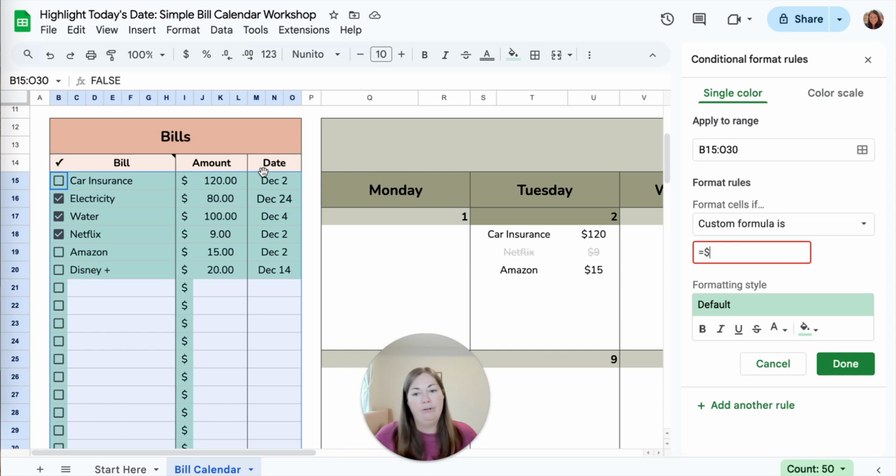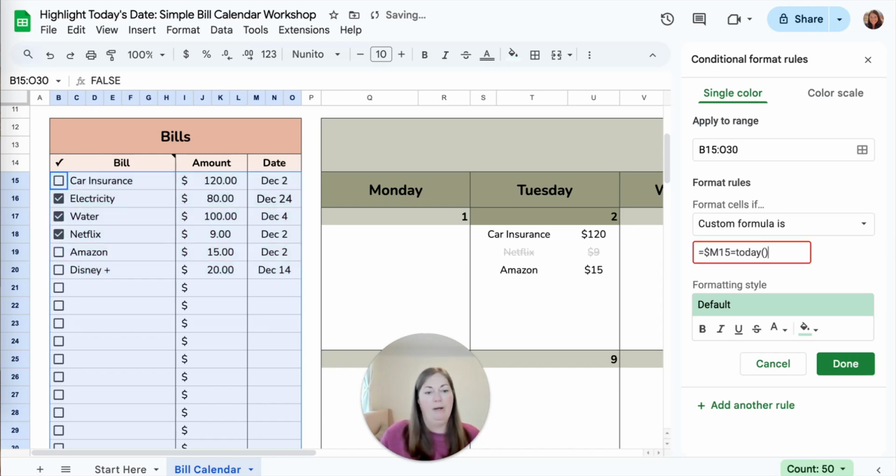Then wherever your date is located, you want to find out the exact row and the exact column. In my example here, my date's in M15, so I'm going to write that in here. Wherever your dates start, that's where you want to grab. Because my dates start right here, I want to grab the first column and then my row. So M15, then we're going to do equals TODAY, left bracket, right bracket.